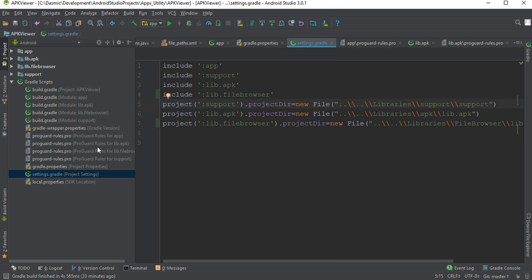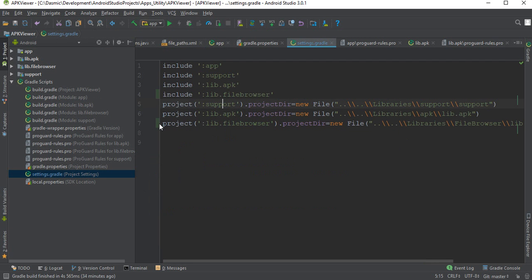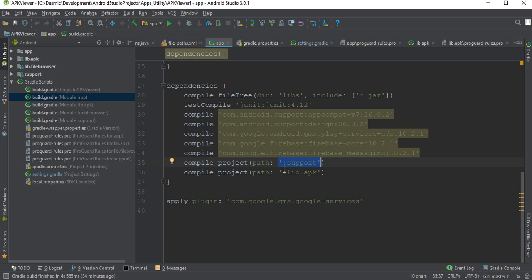Once you do that, then you have to go in the build.gradle file of your app, which is here. And here you see I add the project support and the project lib.apk. Now this compile in the new Android Studio versions has been replaced by implementation, so you can also use implementation here. This is slightly older code. And when you give the path, the name specified here should match exactly what you specify in the settings.gradle. So when you say include support and include lib.apk, going back to your build.gradle of the app, this name should match.